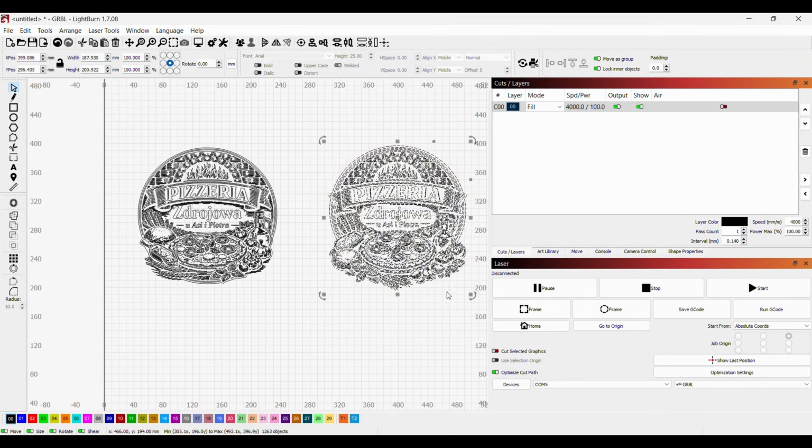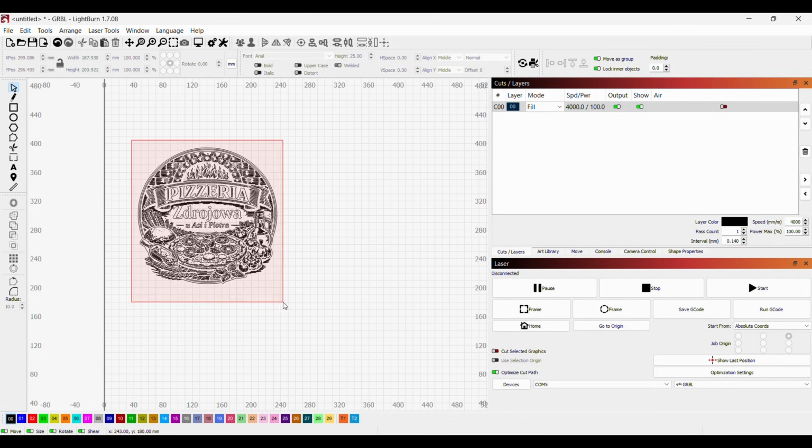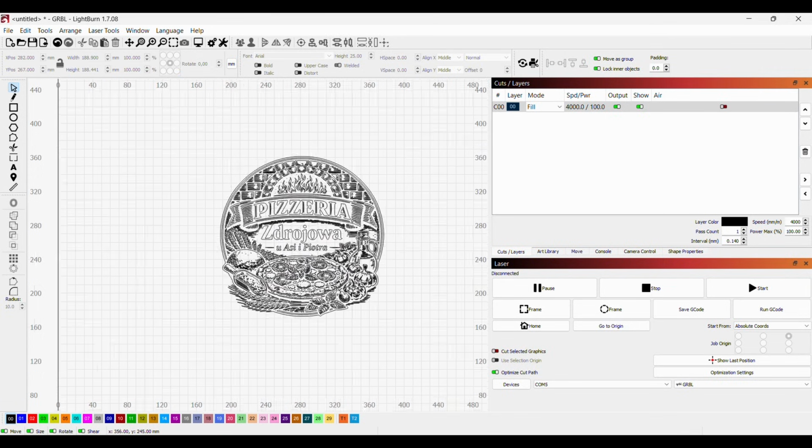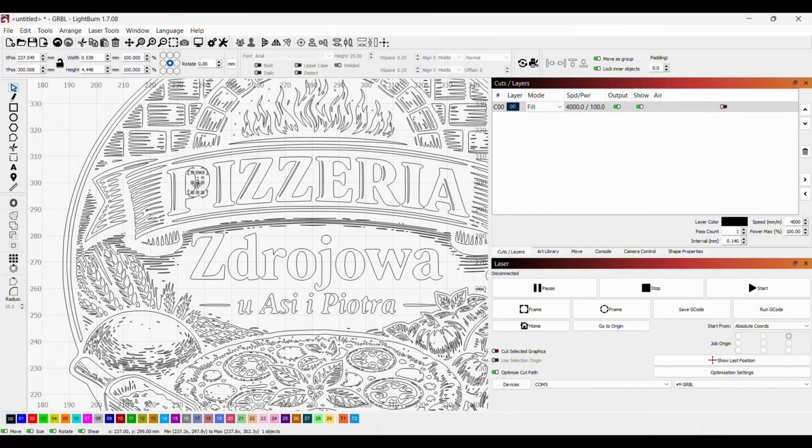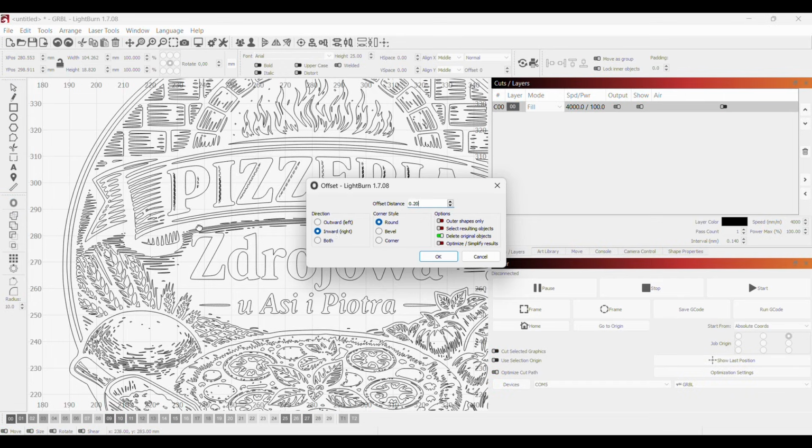Now we can work with the target graphic. I'm deleting what will no longer be needed. I'll adjust a few more details to make it look better after engraving. Small elements that are inside the engraved part usually disappear in the larger piece, so I'll enlarge them a bit. I use the offset function for this.